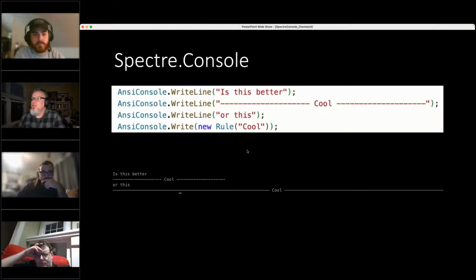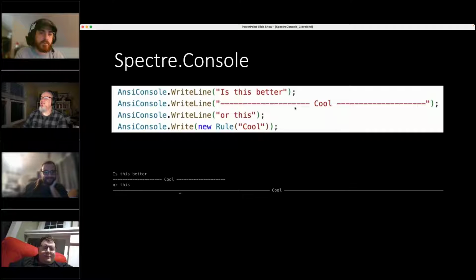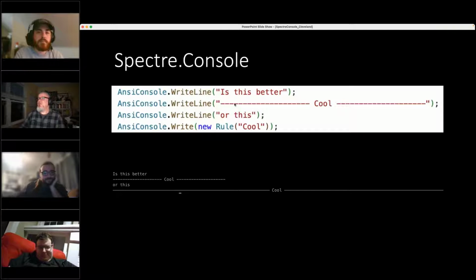Now, the other thing too, I don't know how many times I've done it. I've done it more times than I want to count. The number of times I wanted to separate things on the screen in a console app, and I've done something like this, right? And I've kind of counted the dashes. Now I know there's ways you could just repeat a character, I get that, but sometimes you just want quick and dirty, and I've done this so many times to separate things as I'm outputting it, versus look what Spectre gives you, this rule.